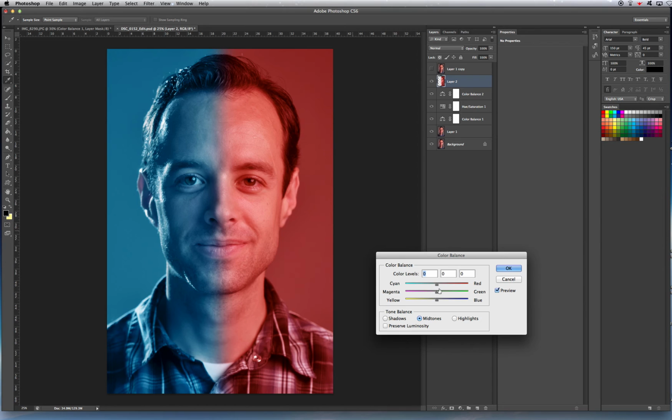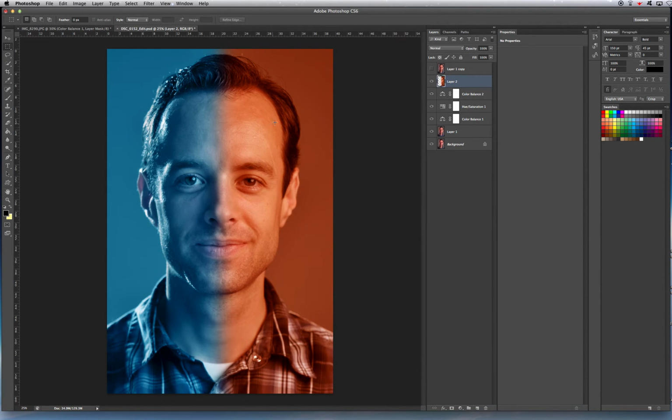But let's just go back to color balance. Let's just make it a little bit more orange and less red. So this is what it looks like with blue and orange. Blue and orange are opposite colors, so they look cool when you put that contrast in there. Also, other opposite colors that look cool are green and red, yellow or gold, and purple, so purple and gold.